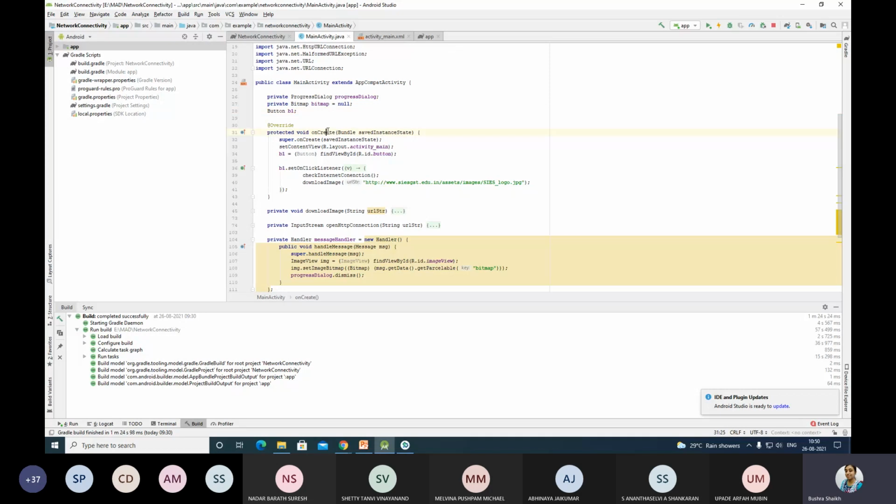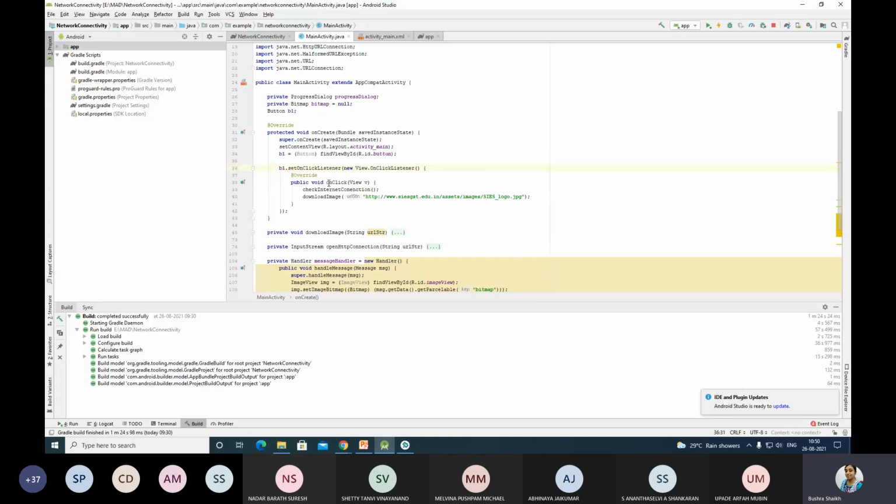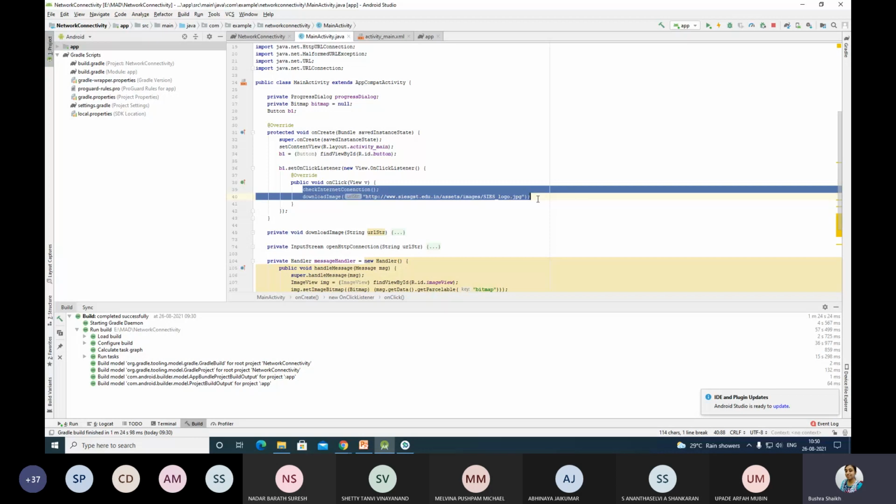Which is very simple. First is our super implementation. Second is our set content view. Next is the button initialization, which is only one button we have throughout on our UI. And next is attaching the listener. Now this listener, or you can say this method, void onClick, is just calling two different methods. First is check internet connection, second is download image.